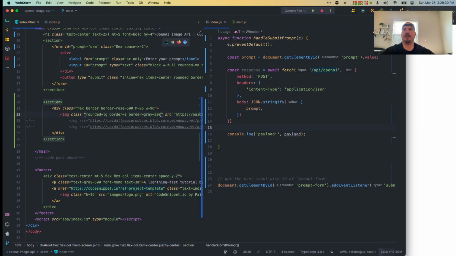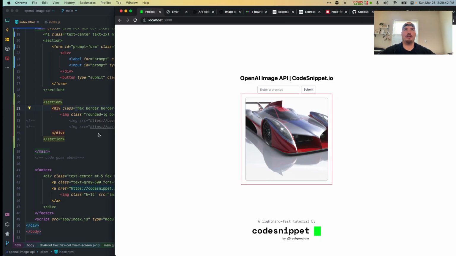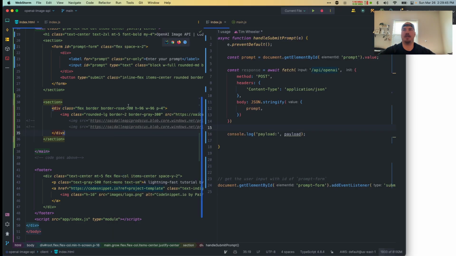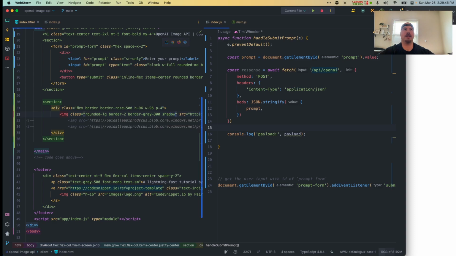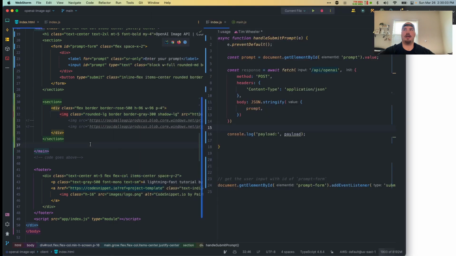Let's give this outer container some padding so that there's some breathing room for the images to be displayed. And cool, it looks like we have an image displayed. I thought I saw some nice little drop shadow, so we give it this shadow class. That looks kind of cool. It's got a drop shadow. Let's make the border a little bit lighter. So that looks kind of cool. Let's get rid of this red border since we were just debugging a little bit.